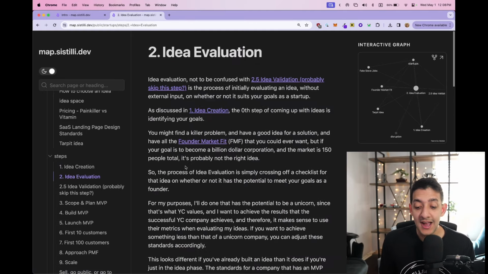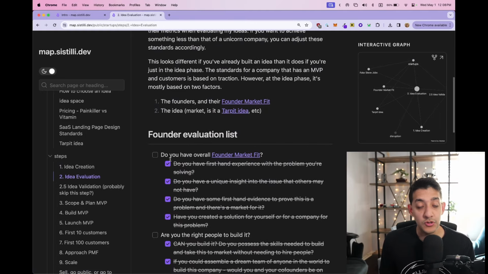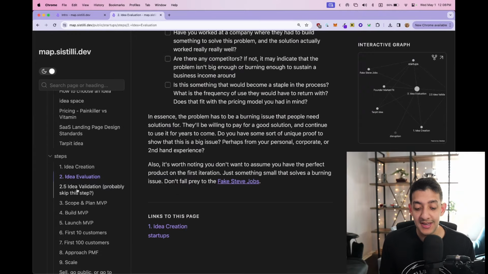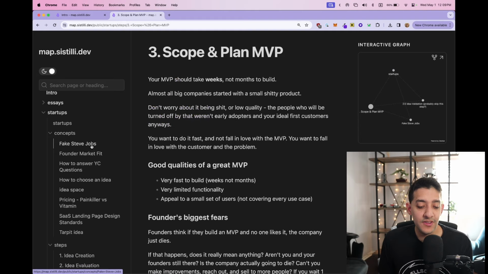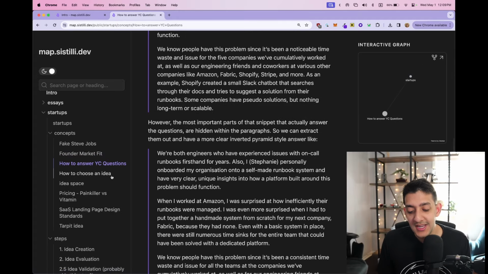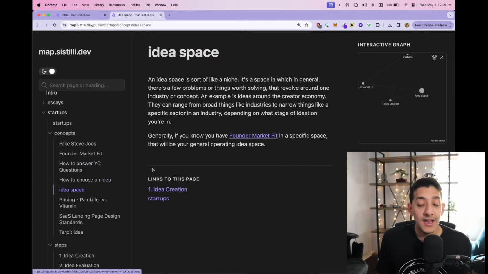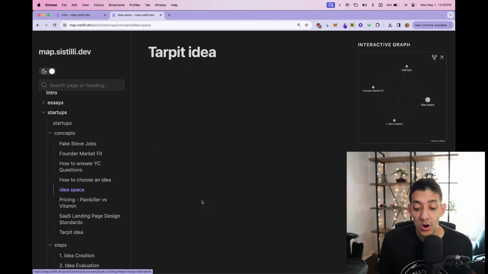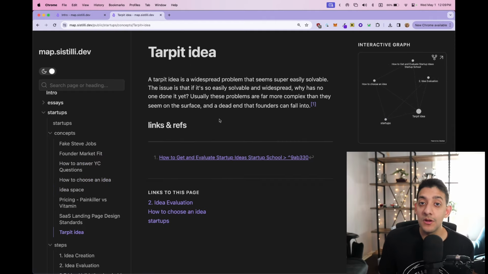I have notes on the idea validation part, like what you should look for in your idea to make sure that it is good, a checklist, as well as some of the sources I have. And I have a bunch of other concepts that I'll be updating as well. So these concepts are things that are useful to know, things like founder market fit, or how to answer Y Combinator questions from what I've seen, how to choose an idea, what an idea space is, what a tar pit idea is, and the reference to where you can find it.